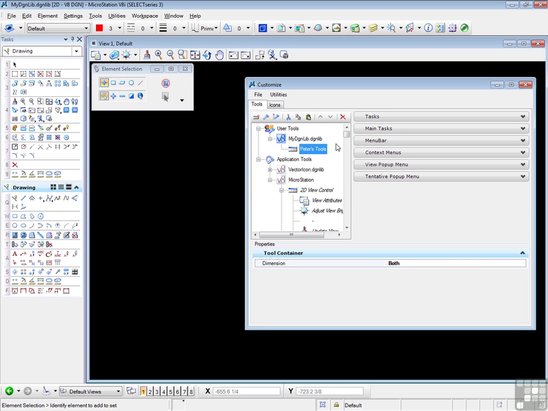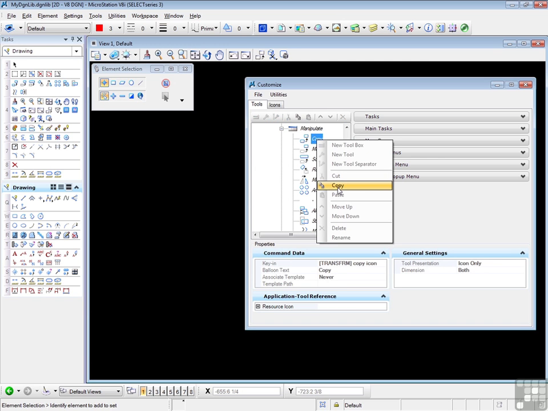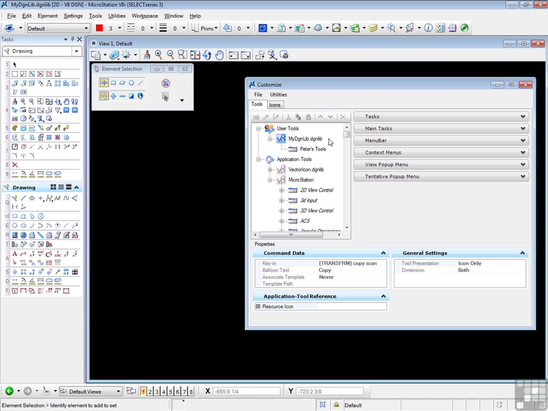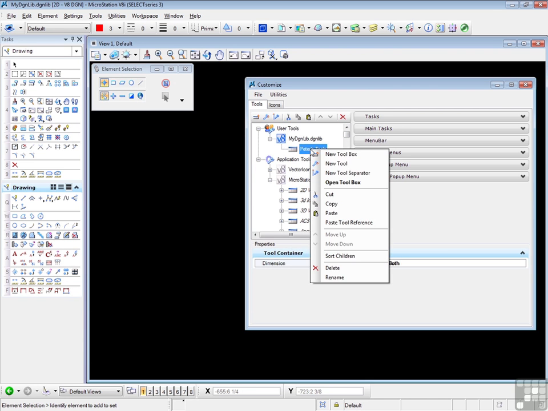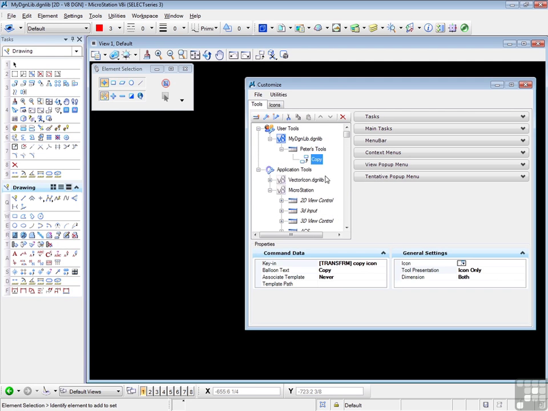And I do this by looking at the MicroStation default tools and selecting one and copying and pasting into my toolbox. So for example, I'm going to minimize that one. Going down to find the Manipulate toolbox. Here's Manipulate, expand that, and let's choose the Copy tool. So I'm going to right-click that tool, click on Copy, go right back to the top to my toolbox, right-click that, and paste. Now the Copy tool is pasted into my toolbox.